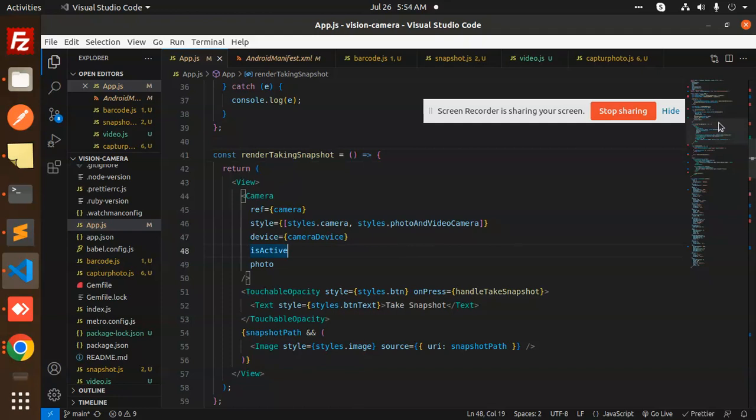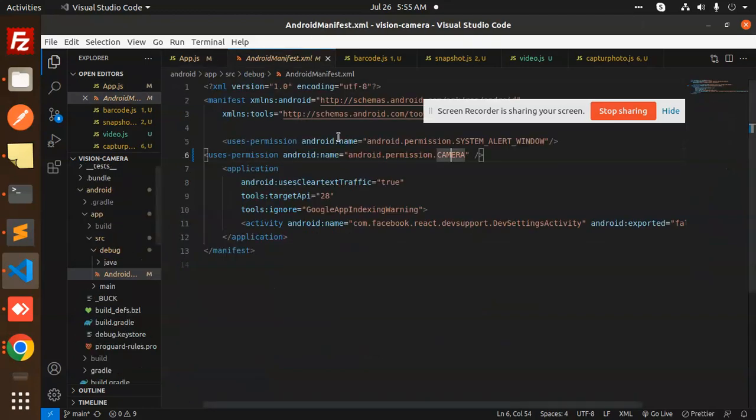In this way you can take a snapshot or take a picture, take a photo with the help of React Native Vision Camera. And for the AndroidManifest.xml, you need to add the permissions so that it will work.